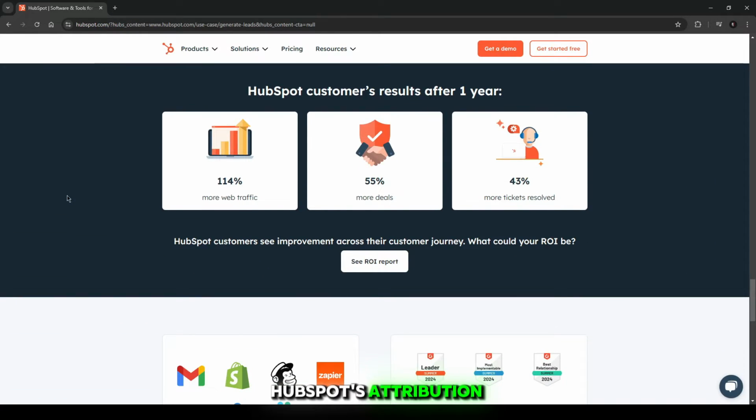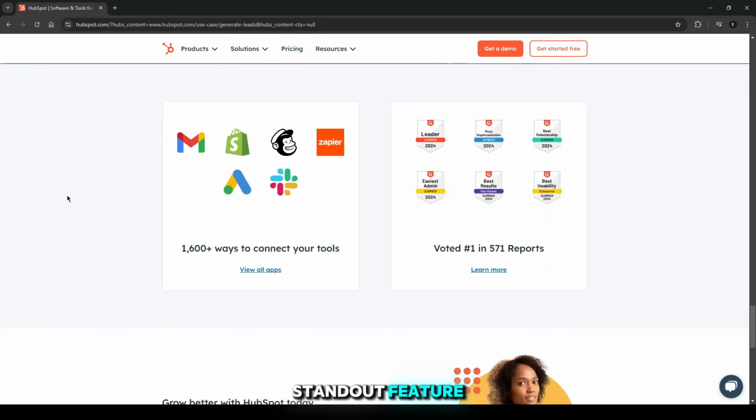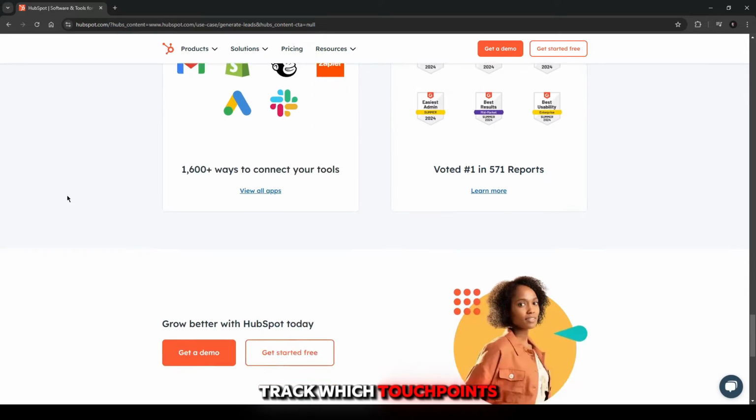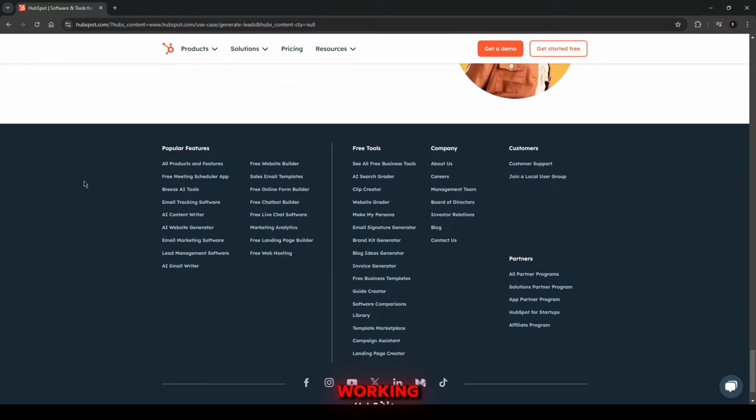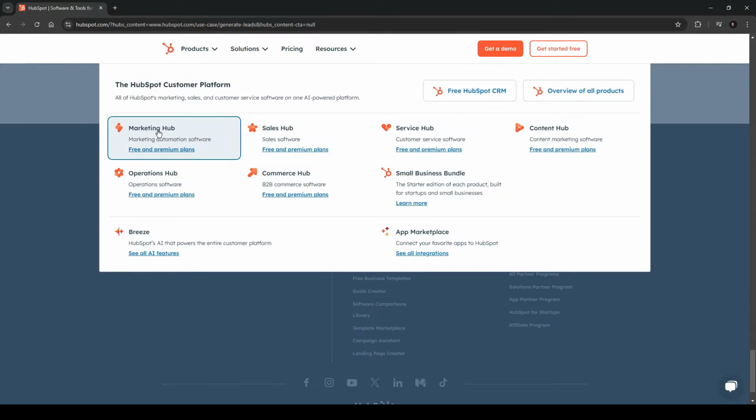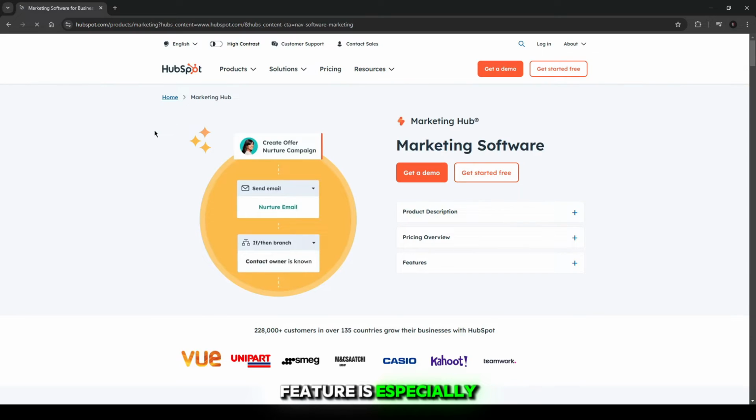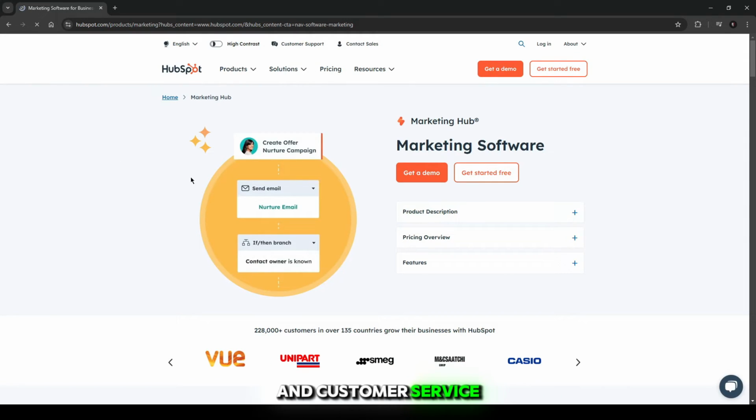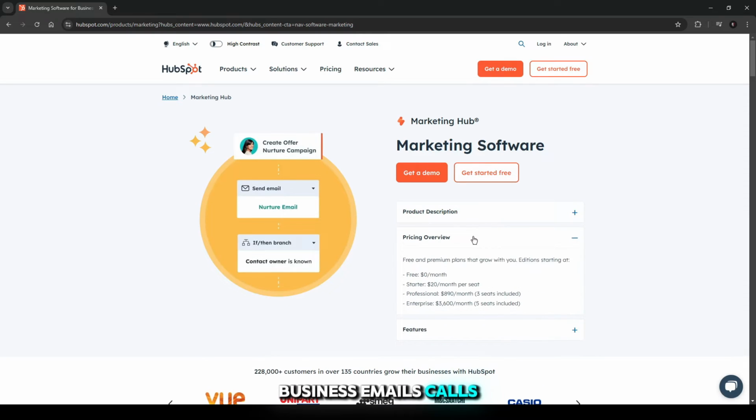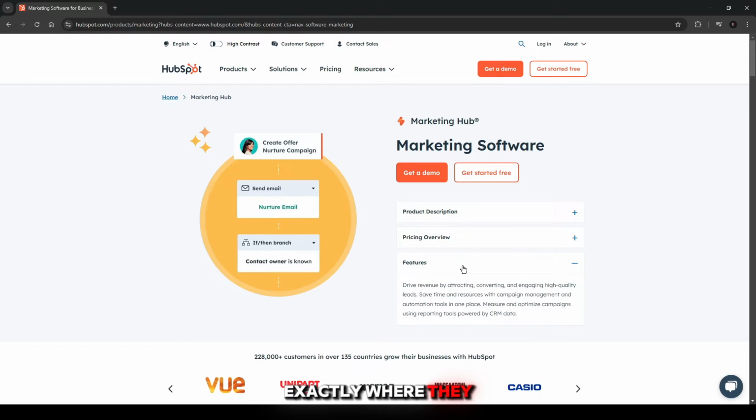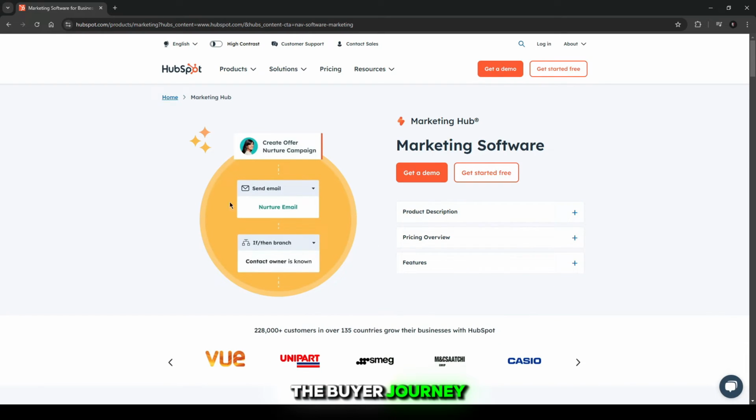Additionally, HubSpot's attribution reporting is a standout feature, enabling you to track which touchpoints drive conversions. This is essential for understanding what's working at each stage of your funnel. The contact timeline feature is especially useful for sales and customer service, as it shows every interaction a contact has had with your business: emails, calls, page visits, so you can pinpoint exactly where they are in the buyer journey.